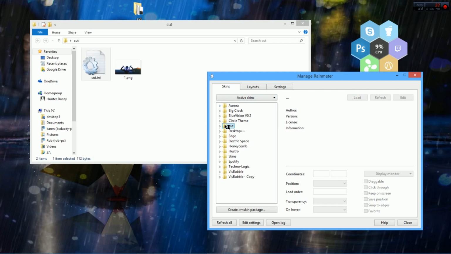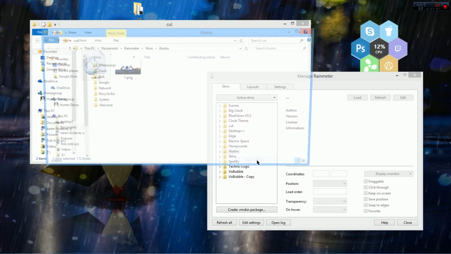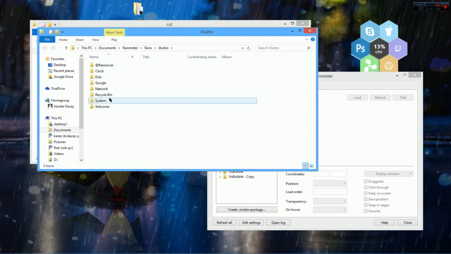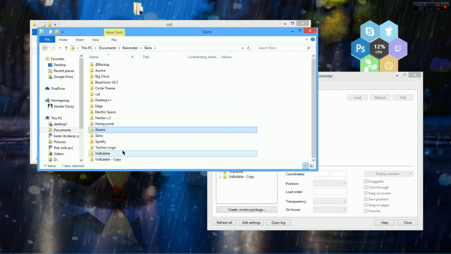Basically find anything. I mean, that's already there, but that won't actually be there. So say, what's a basic theme? Illustro comes with Rainmeter. Alright. Go to open folder after you right click on it. You're going to see that's Illustro right there, or whatever it's called. You can go to skins.